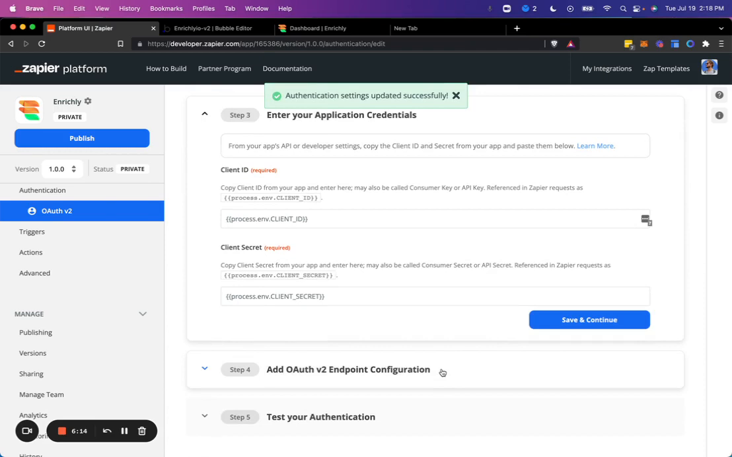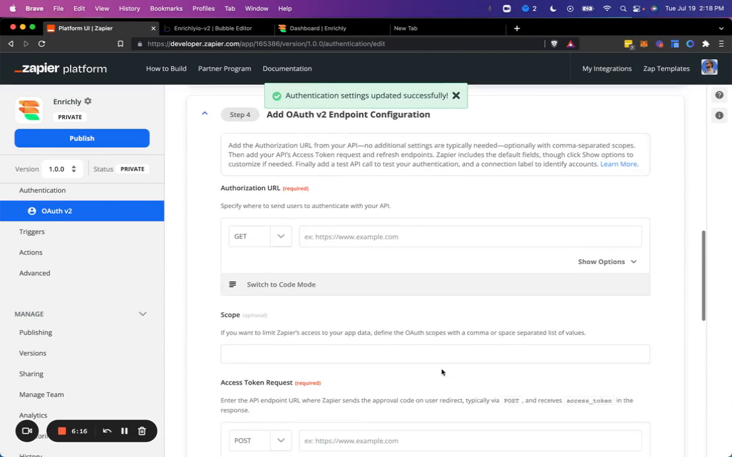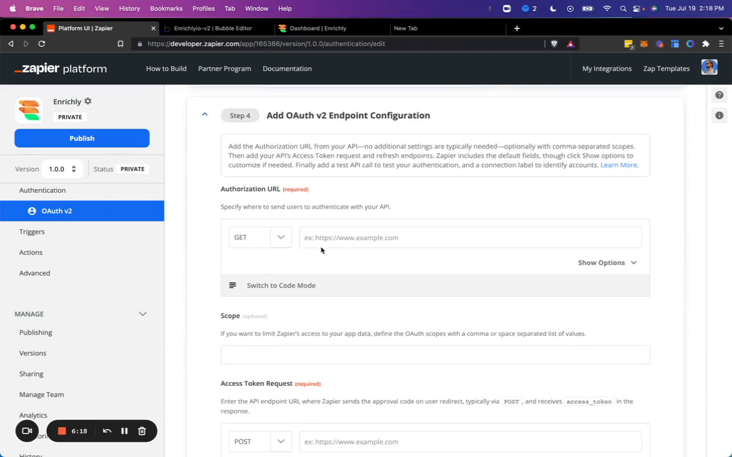All right, and then endpoint for configuration. So this is where it can get a little tricky. It's not difficult, but it can be a little confusing. So to authenticate, we will need to send them to the auth page.